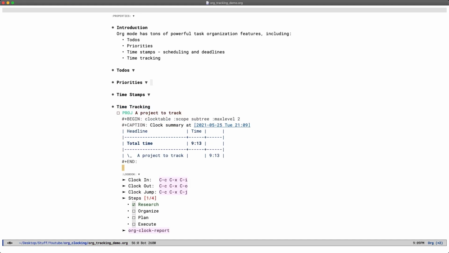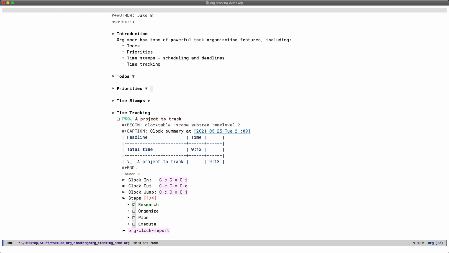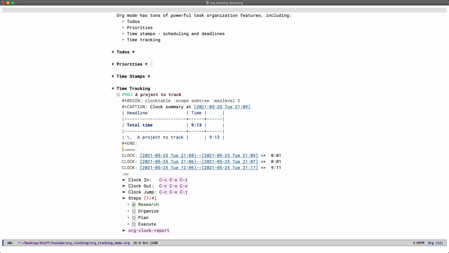to-do with the logbook. And you can see right here, there's the total time right here, and there is a project to track, which is the name of this item here. And you can see the clock summary. This is like as of or when it was created. So if you were to export this to LaTeX or to HTML, it would export along with it. Now this table won't automatically update, but you can see it did sum the times.